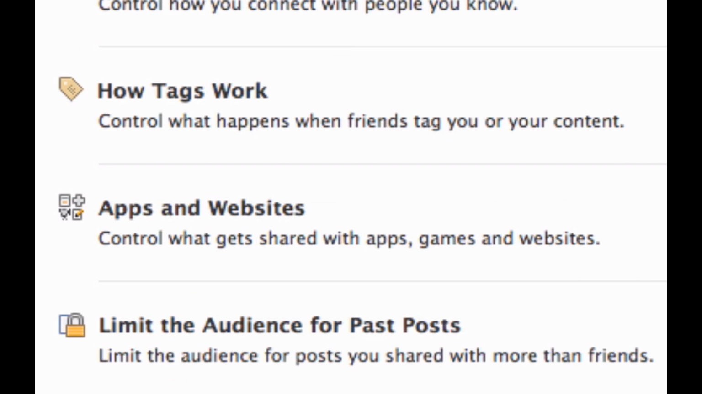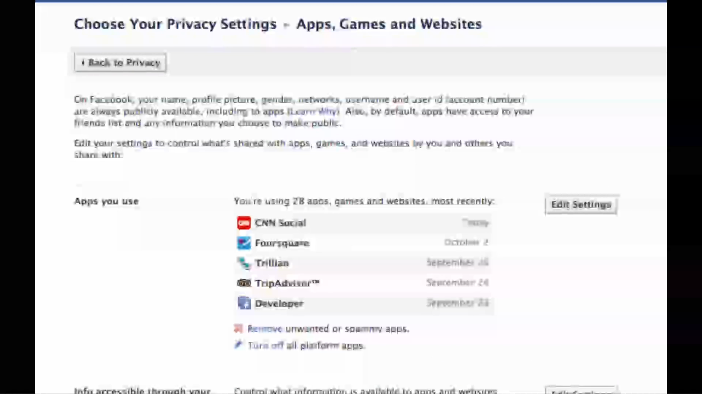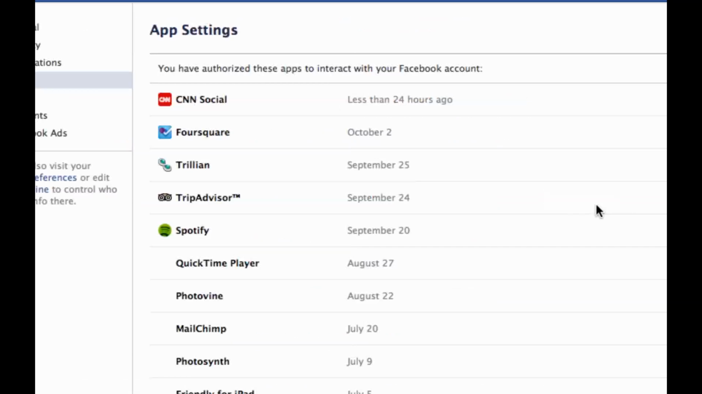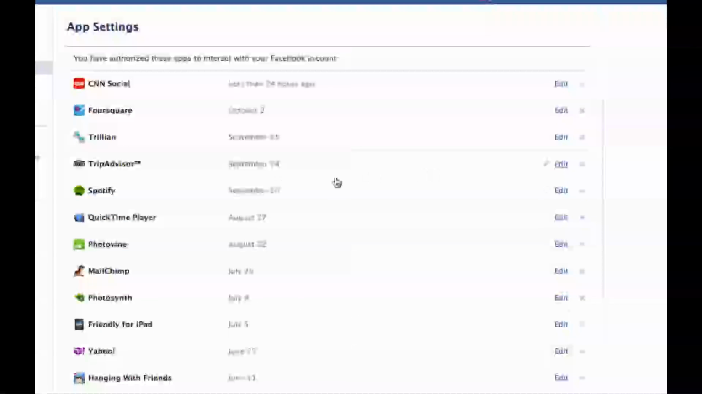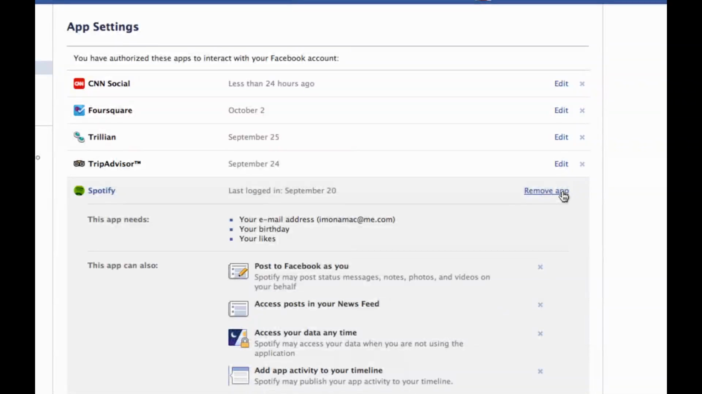Now, of course, this is a video, so if you can't follow this, you can always pause, rewind, and come back. Once you're at this screen where it has your privacy settings, you're going to go down here to where it says Apps and Websites, and just to the right of it, it says Edit Settings, and you're going to click on that. From here, it says Apps You Use, it's the very first item, and to the right of it, it says Edit Settings. Now what you need to do is go through the list, and one of the items is going to be Spotify, and you need to click the Edit button next to it.